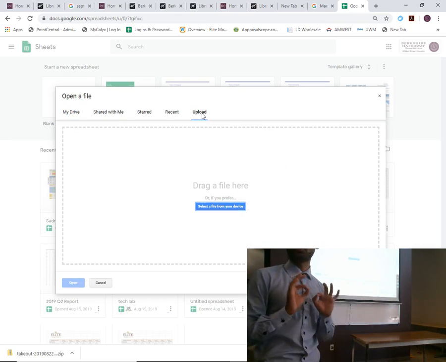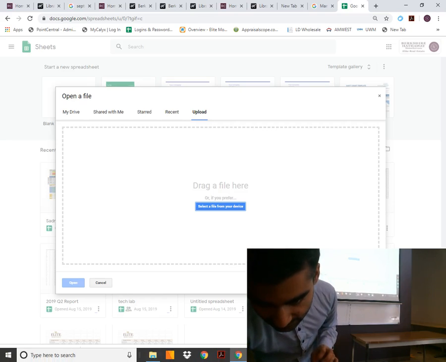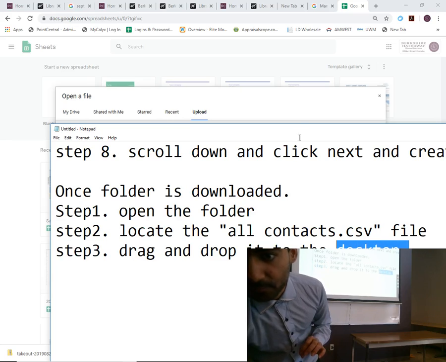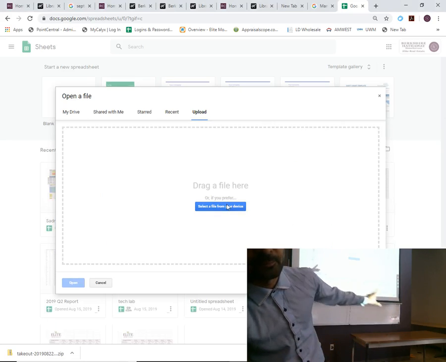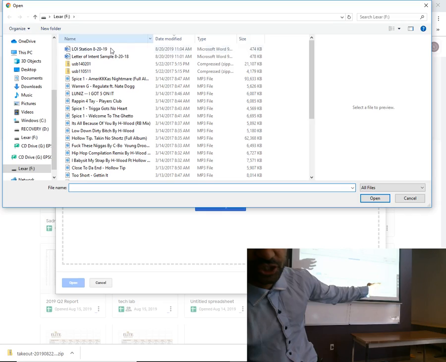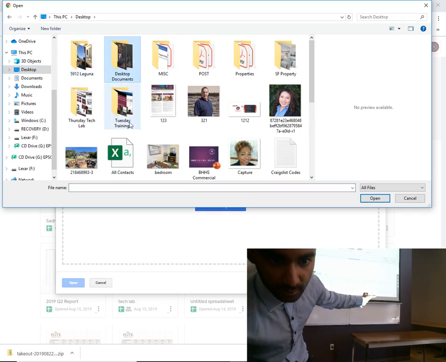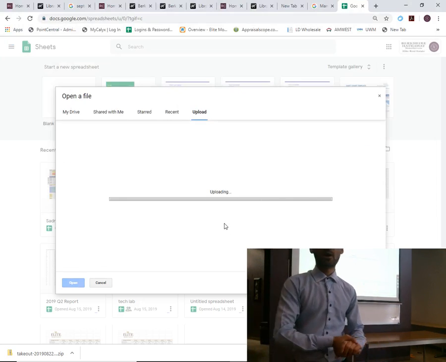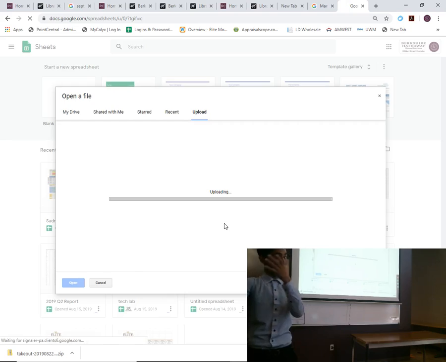Now we're gonna locate step three, drag and drop to the desktop. We drag and drop it to the desktop. Now we're gonna upload it from the desktop to Sheets. So let's go to the desktop. There's my all contacts here, and open. It's uploading it now.